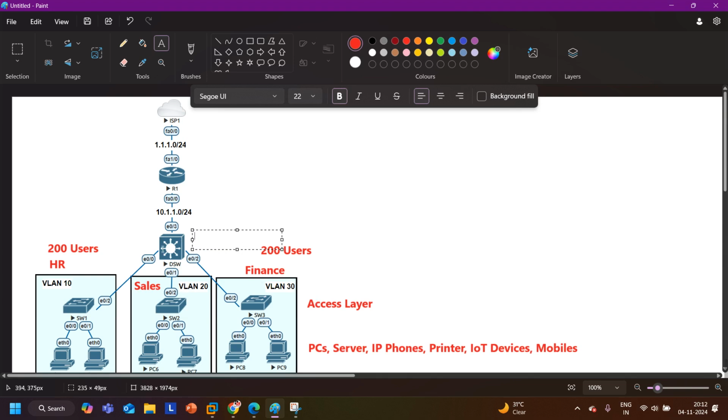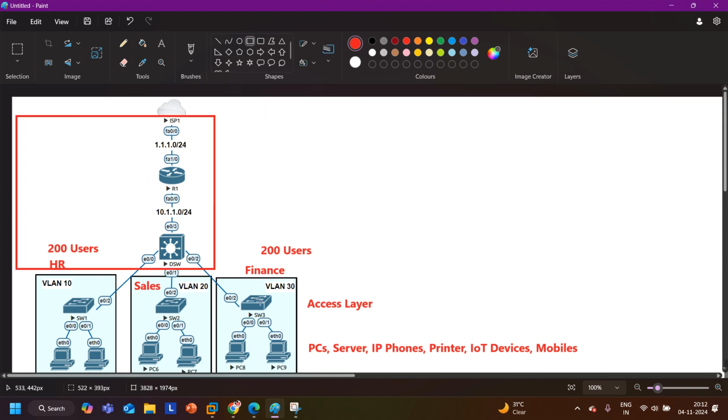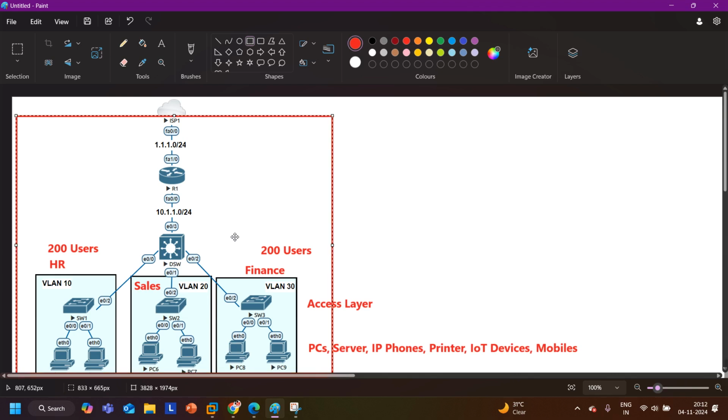And then we have high-end, high configuration devices at the core layer, which is responsible for internal and external routing. Let's suppose this is one site of a company. If you have multiple sites, your core router is responsible for the communication between multiple sites, that is external communication. This core router is responsible for internet access to all the end devices. So at the core layer we need good devices.